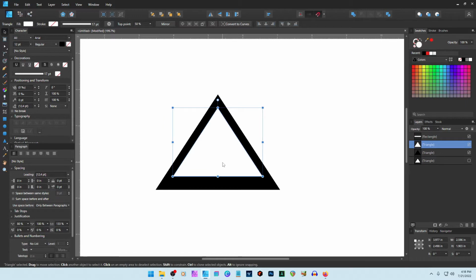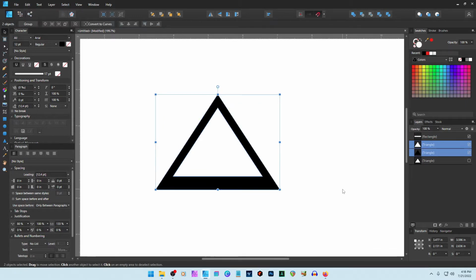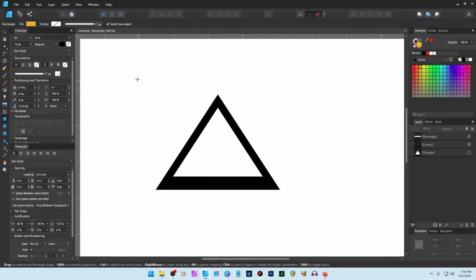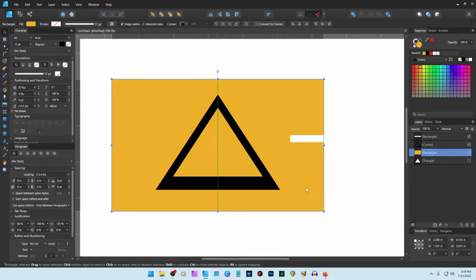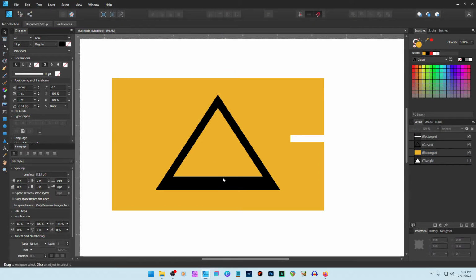So I want to select this triangle, the white triangle, and I want to select the black triangle. I want to make sure I have them both selected, and then I want to do a subtract. Okay, I will go ahead and put a rectangle behind it so you can see that it's no longer white. This middle triangle has been knocked out.